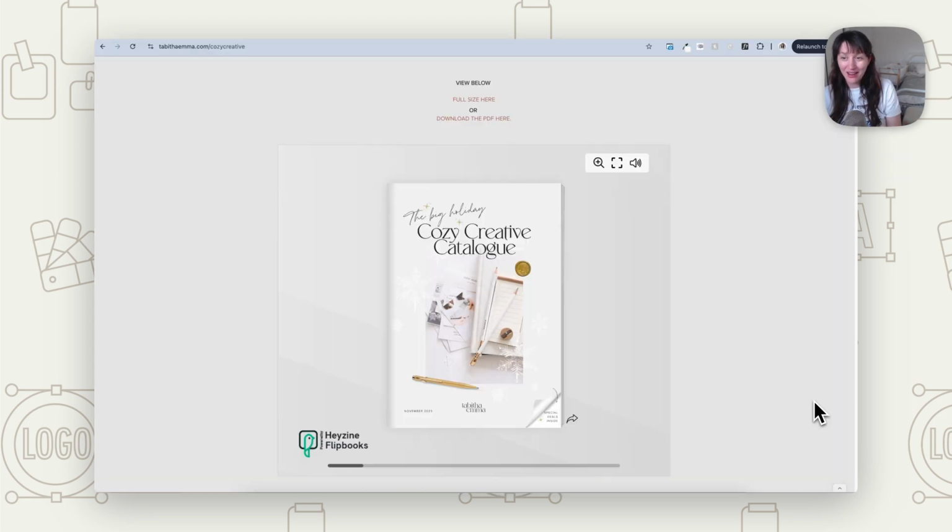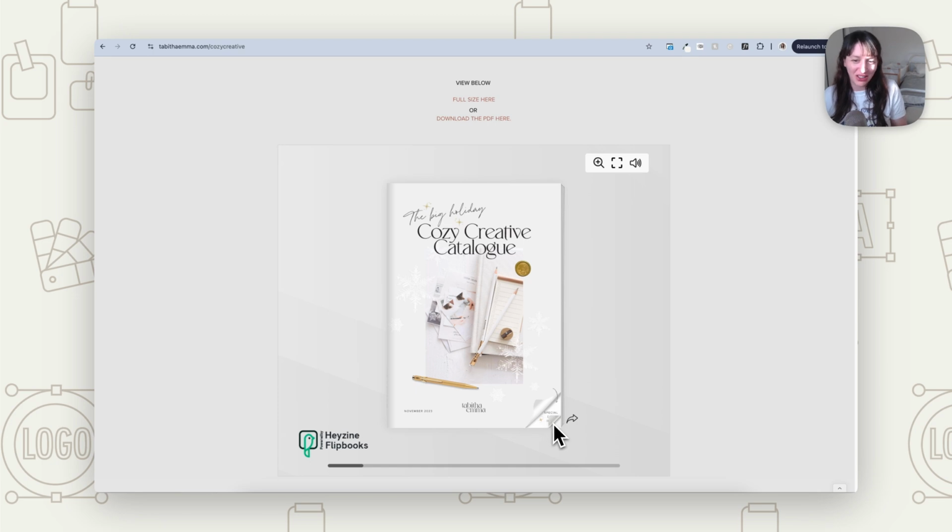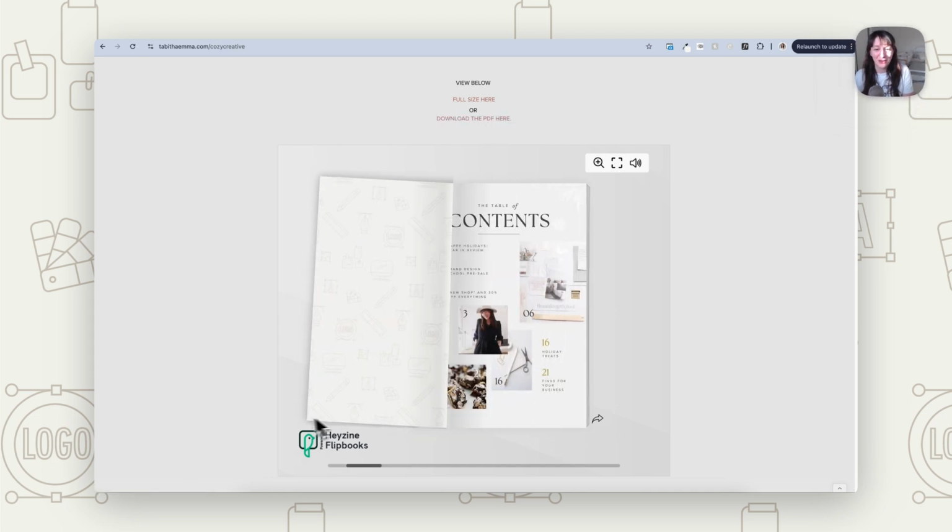Now the next one we have is catalogs. So this is great if you have products or if you have some sort of special event where you want to promote different things. This was the one that I did last year for Black Friday and the holidays. I created this interactive PDF as a catalog and made it really fun. So I made it so people can download the PDF and have an interactive PDF, or they can also use it as a flip book.